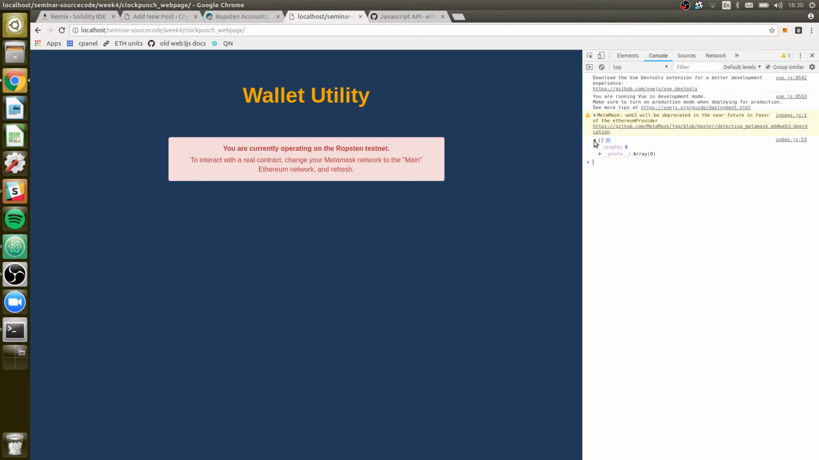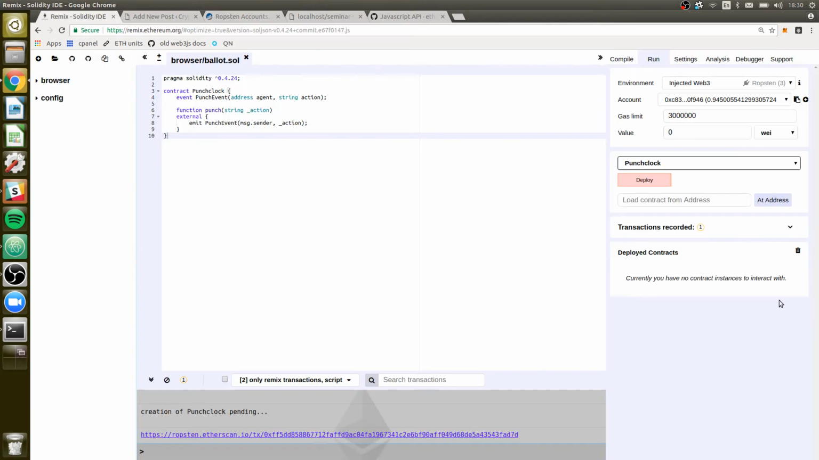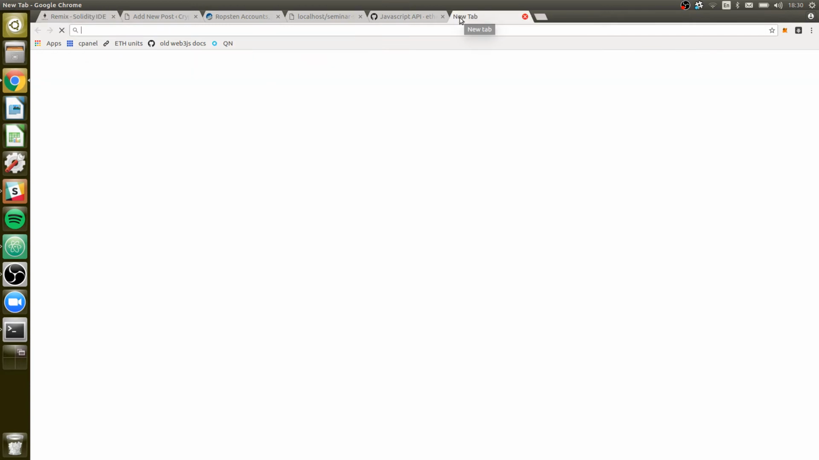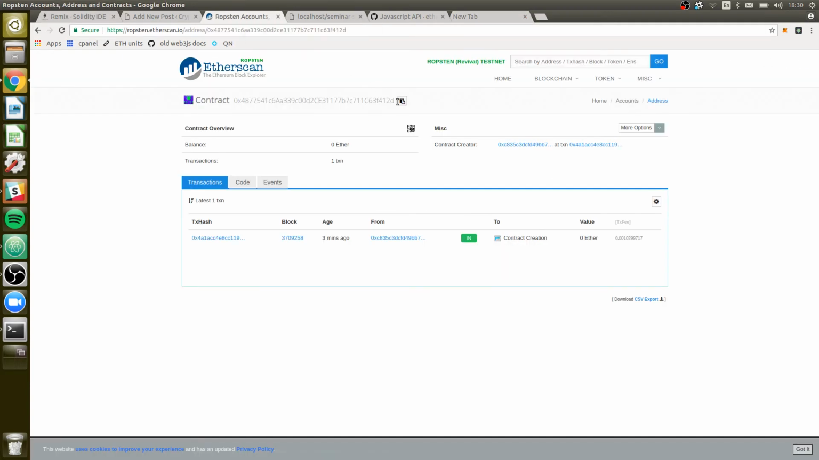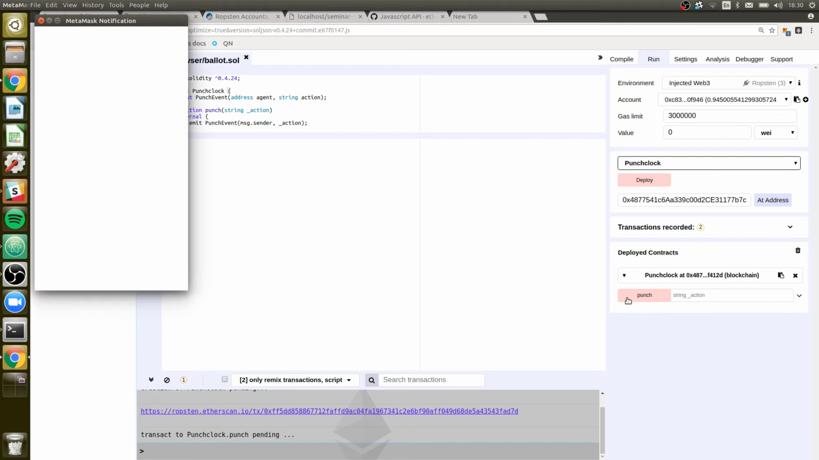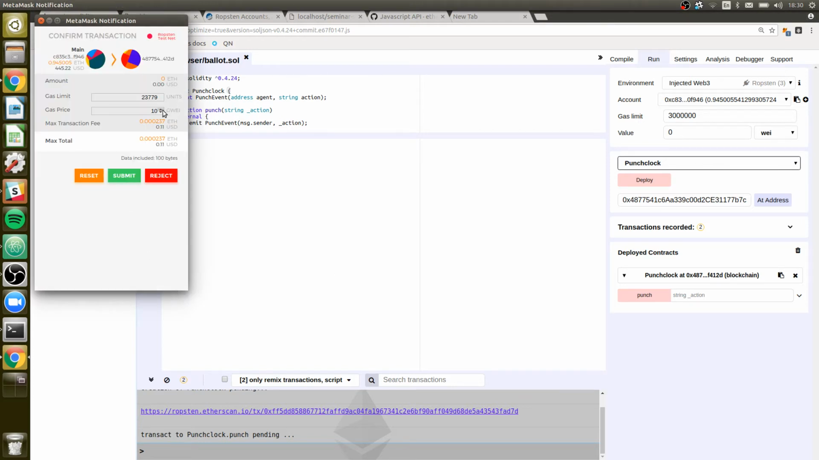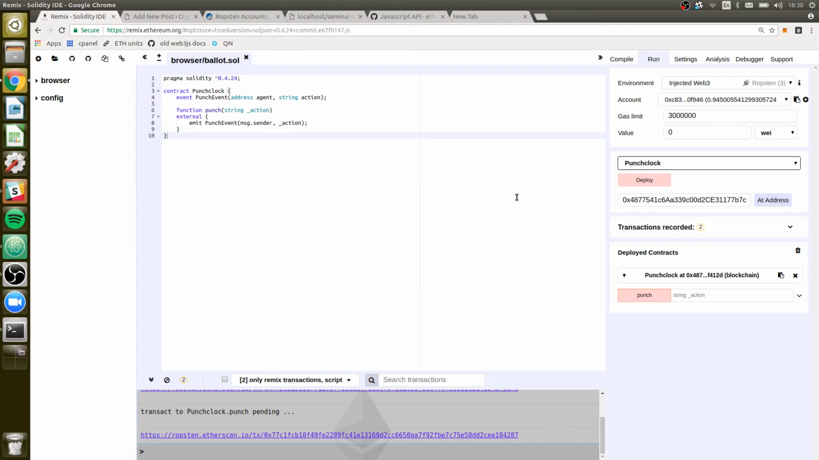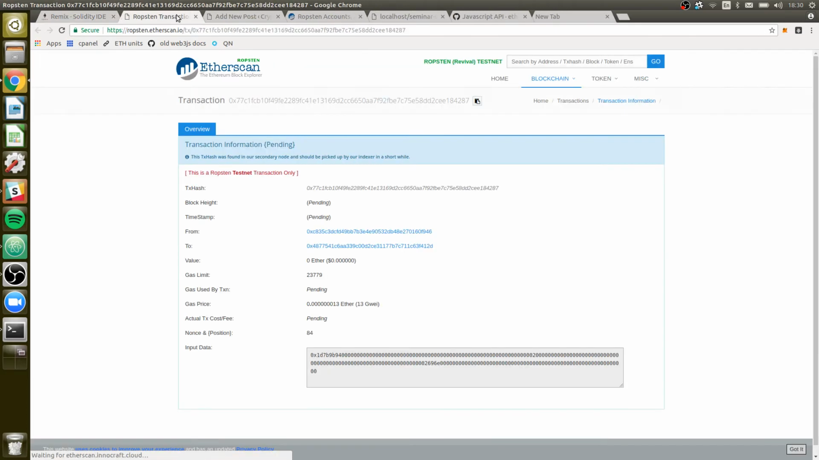Okay, I'm getting an empty array because this is a new contract. Of course, there's no events on it yet. Okay, so that's fine. The easiest way would be to get this address here, put it into Remix, load contract from address, do that, and then I'm going to call the punch action with an in. It doesn't really matter what's in there now, but let's just do that. Now, unfortunately, we'll have to wait for this to go before we can try to scan for that event again. But that should work.